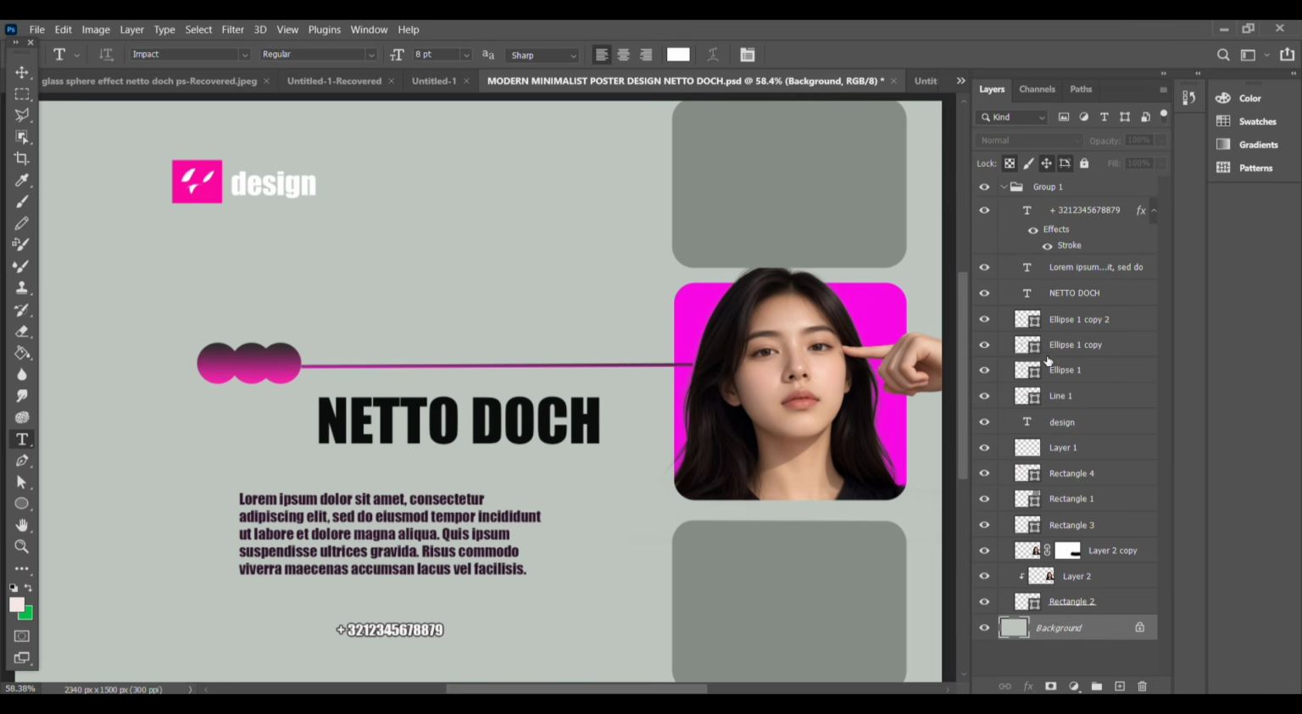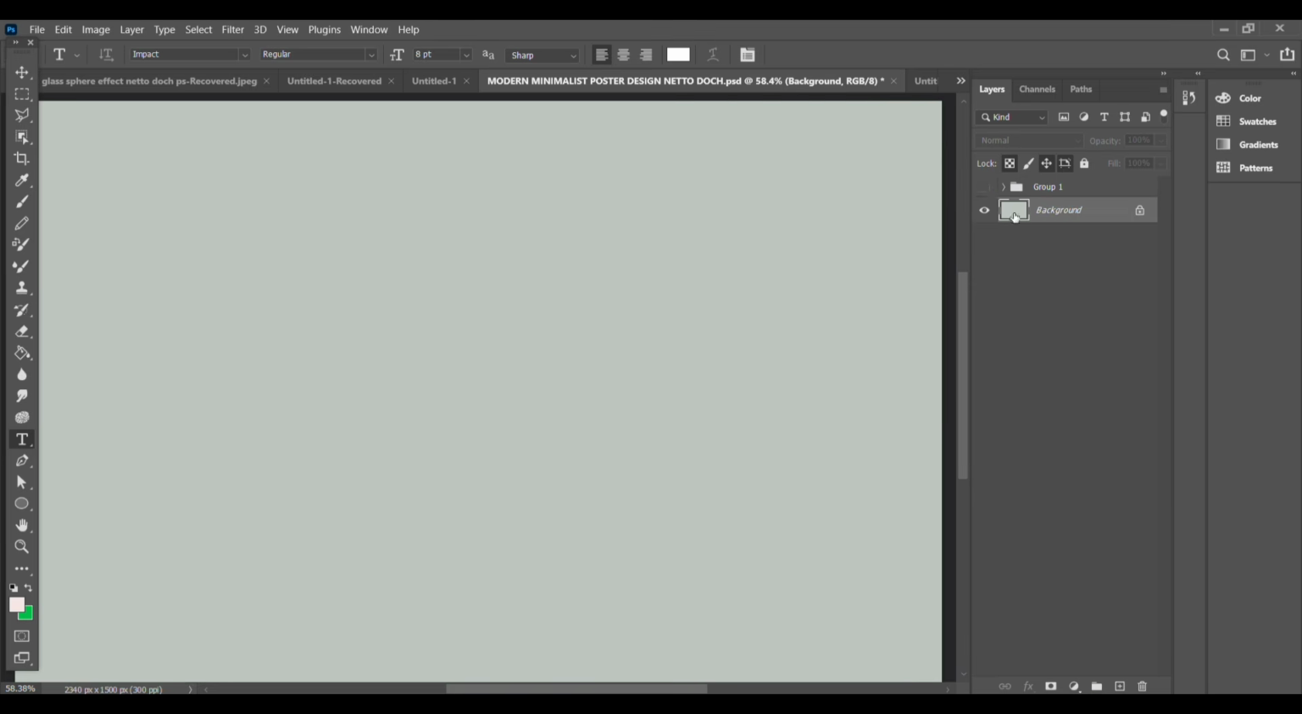Hi guys, in this tutorial, I'll show you how to create this modern minimalist poster design in Photoshop. Let's get started. First, let's create the background.